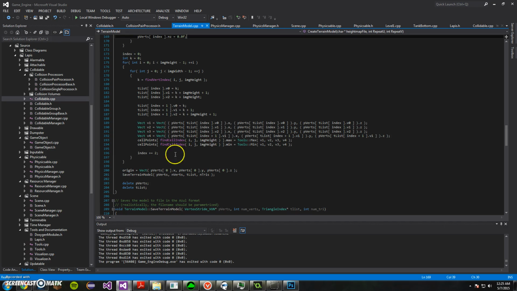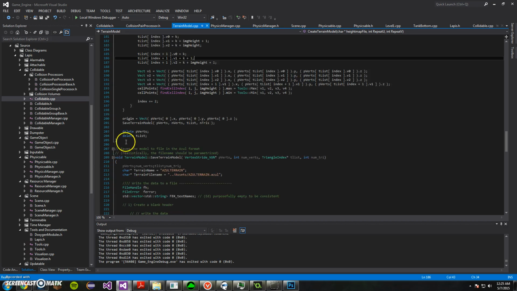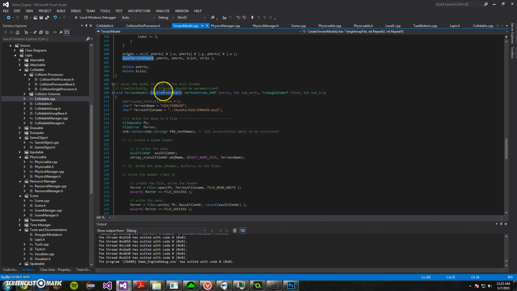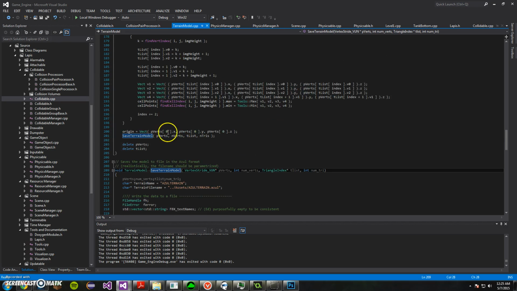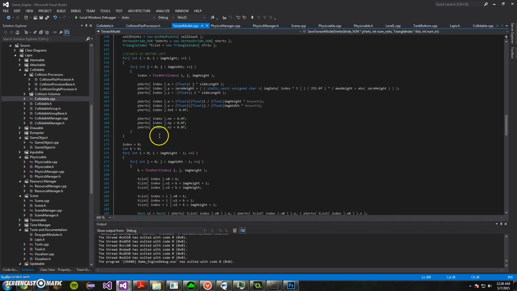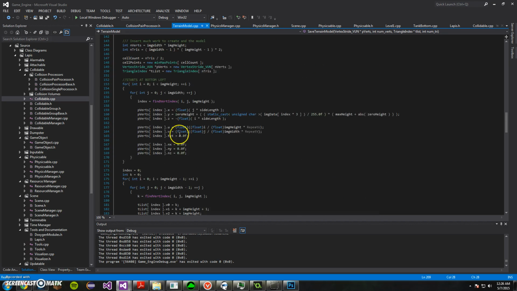Then down here, I did the nested for loops to generate the triangles, and this right here saves the min and max points for each cell. Then it goes down here, and now this is supposed to be gone, but save terrain model was just called here, and then it would do that. At the end, I would delete both of the lists of the vertices and the triangles.